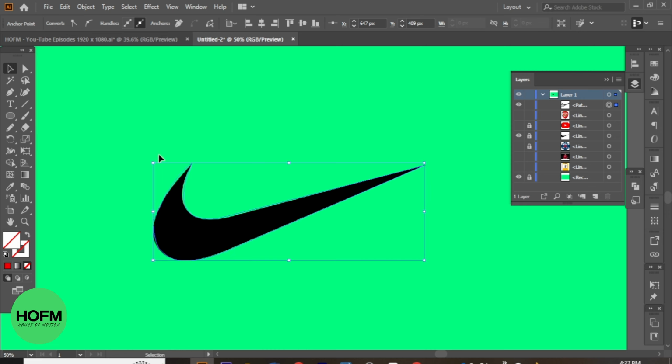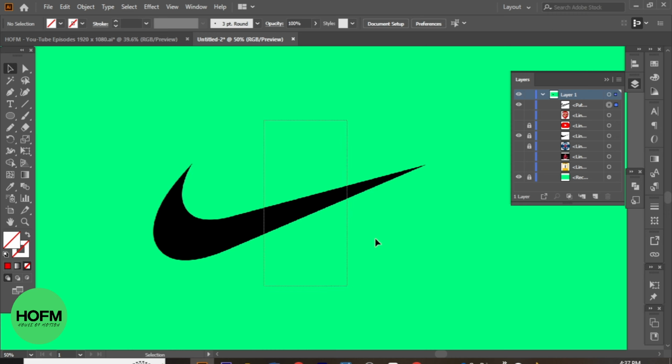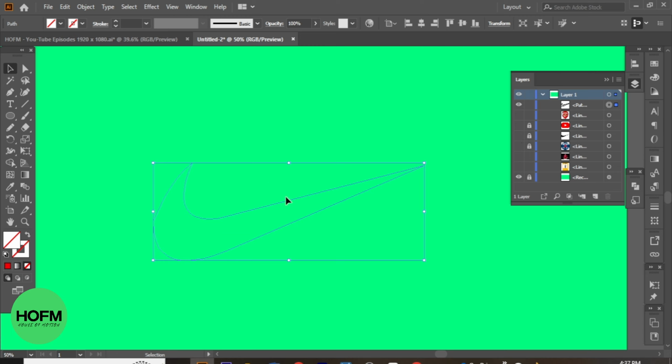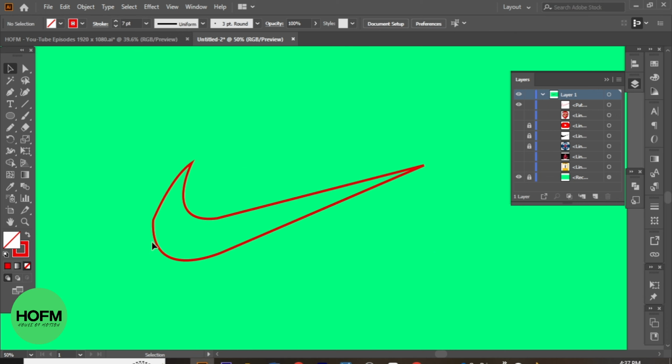So this is the part we've drawn. I'll just hide this. So this is what we've drawn, and if you've noticed, our Nike logo has some error over here. So what we'll do to fix that, select this item, go to your direct selection tool and click on this anchor, and this dotted icon will appear. Click on this dotted icon and drag it inwards.